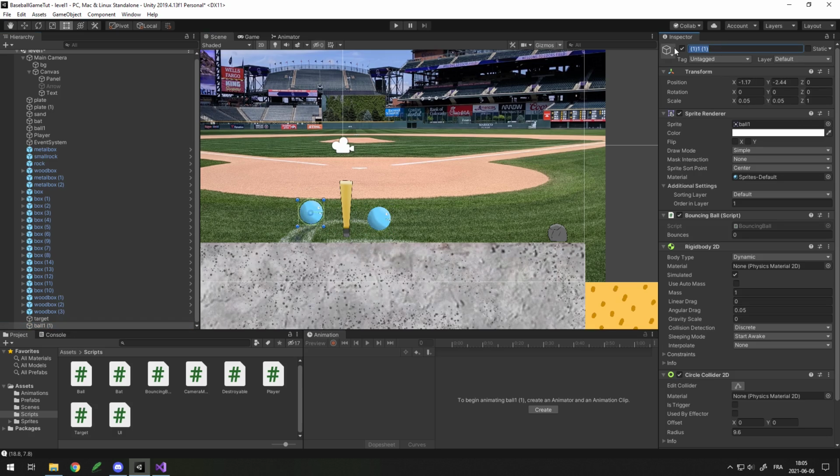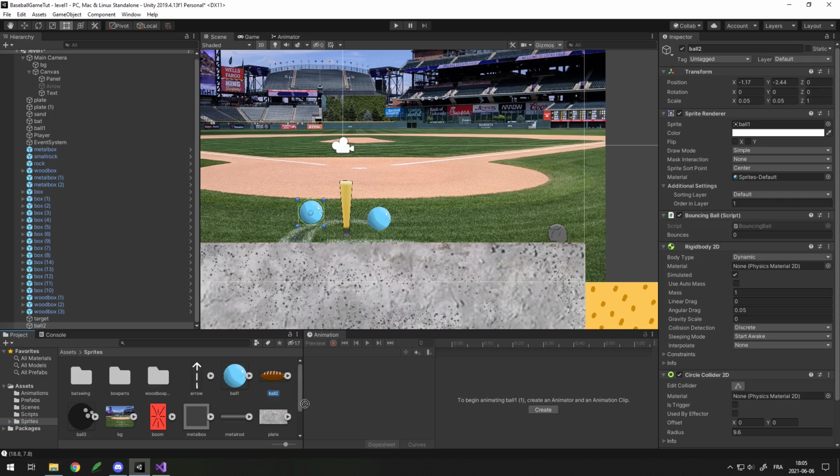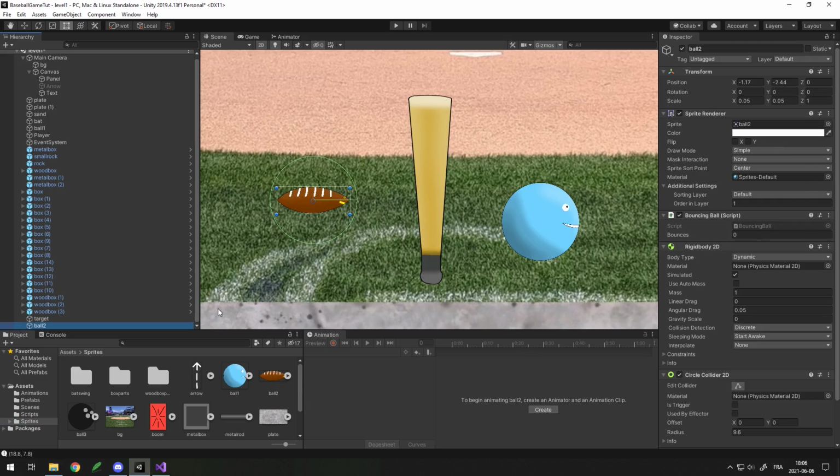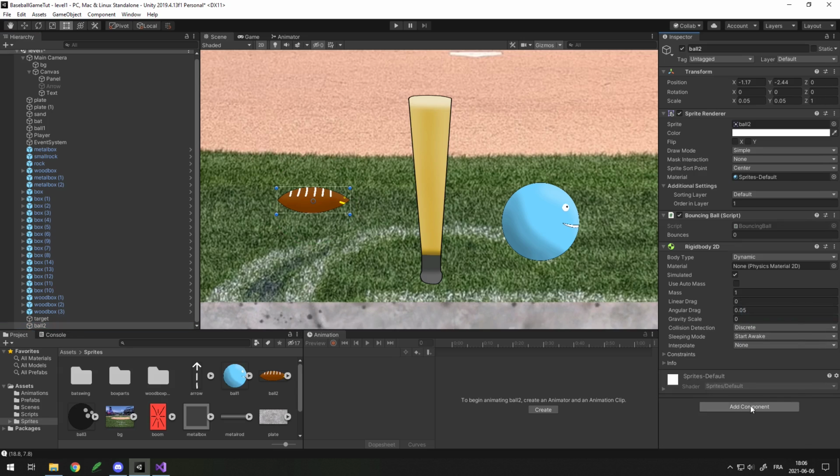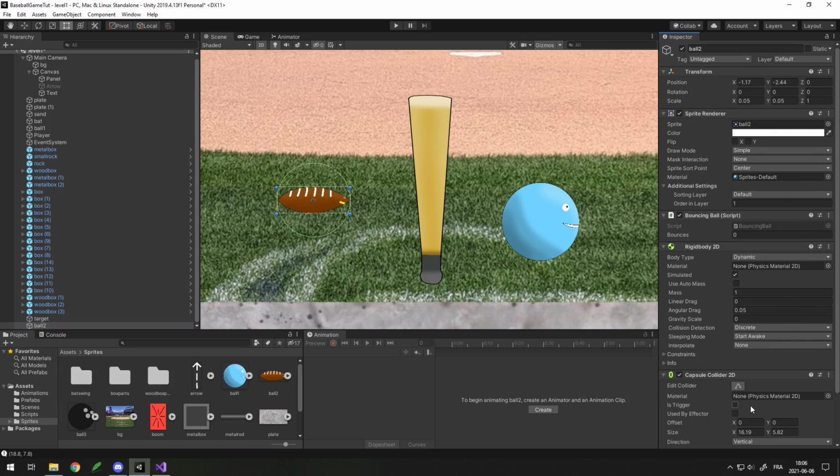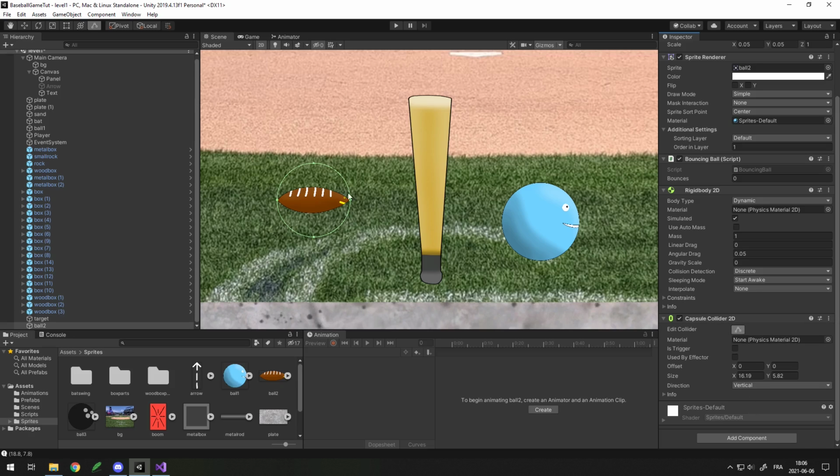maybe you can give them some better name, and I'll change the sprite to the football one. Then I will fix the collider because this one doesn't have a circle collider, it should have a capsule collider because it's a different shape. So let me just add a capsule collider, make it horizontal direction, and then squish it a little bit like this. Obviously you do this with your own sprite if you want.